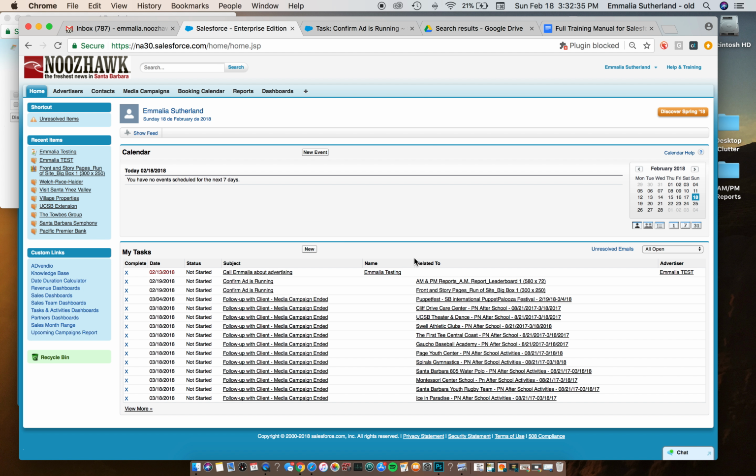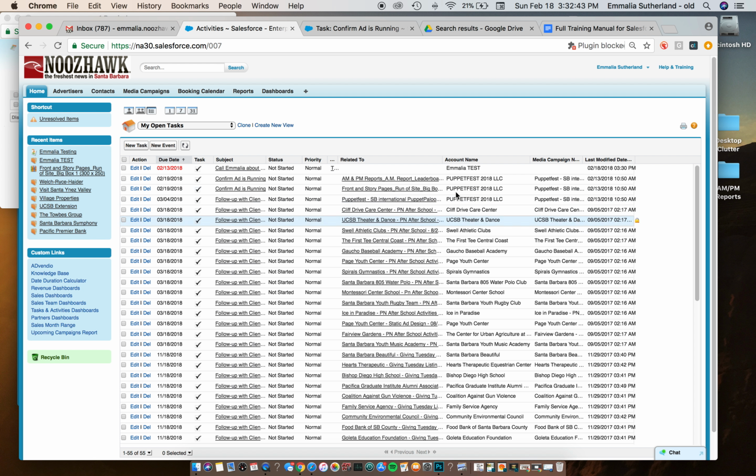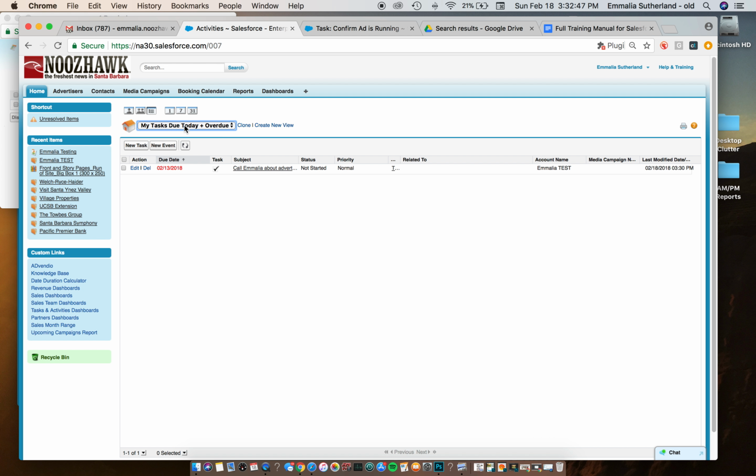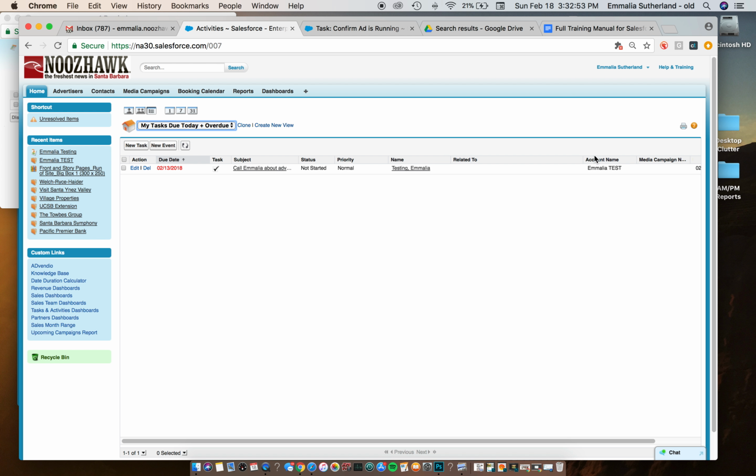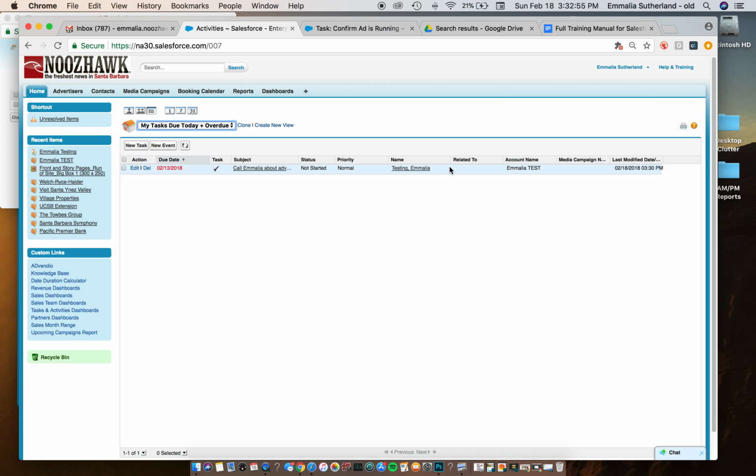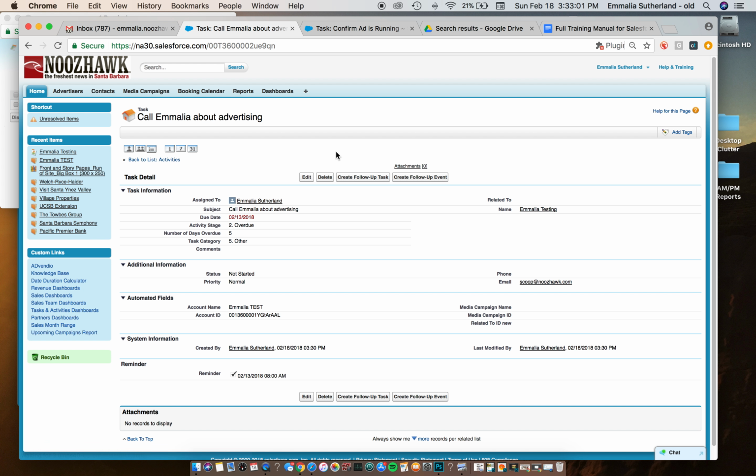If you wanted a more detailed view, so maybe one that also shows the accounts that are associated with each of these tasks, you can click on this lower custom button. This gives you a little bit more information. I usually use this view, tasks that are due today or overdue. You can play around with these fields. You can see it's related to this contact and this account, and this was the last modified date, so you can click on it as well.